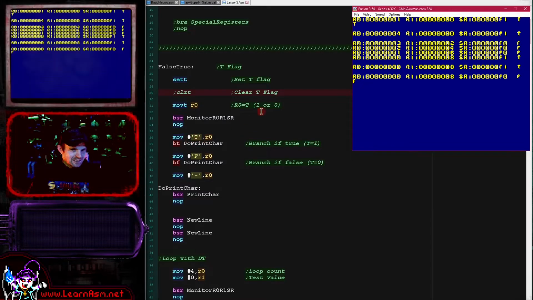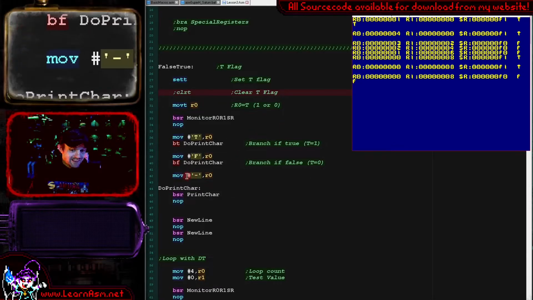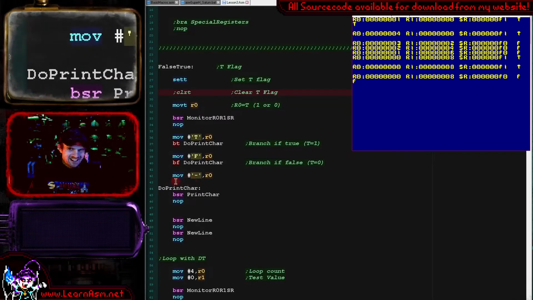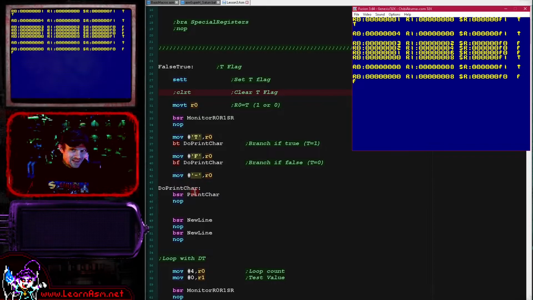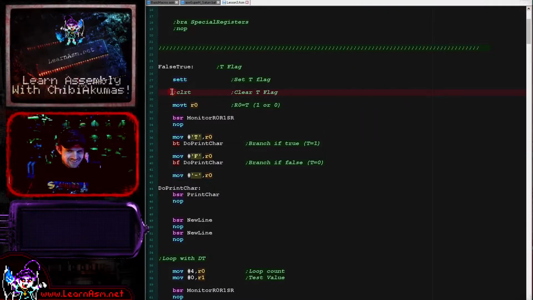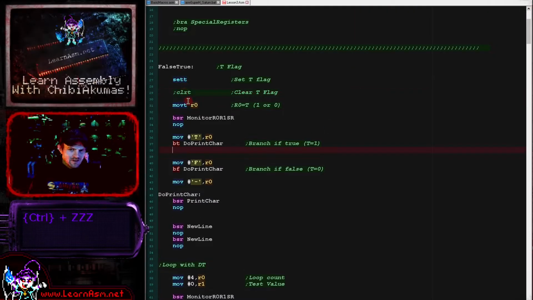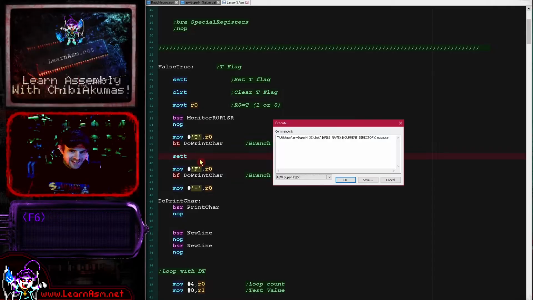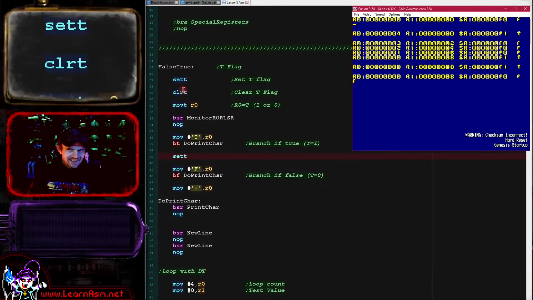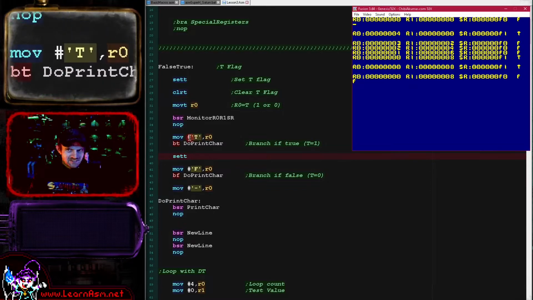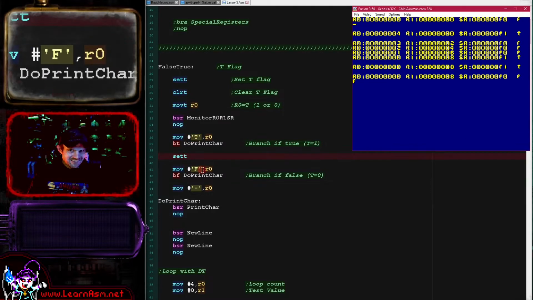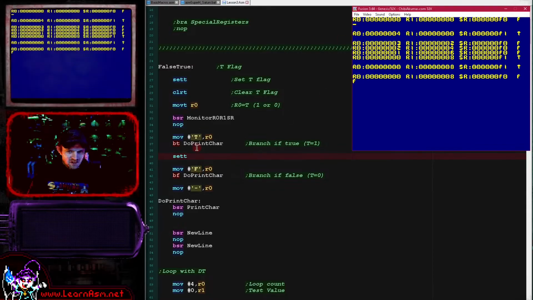So we are showing a T to the screen if it's true, and you saw before we were showing an F to the screen because only one of these will occur. Now we've got a third option here, which is going to load a minus to the R0 and show that to the screen. However, the T flag is either set or clear, so there's not actually any way for that to occur unless we set the T flag in between these two. If we run this again now, because we've cleared the T flag here, then this condition isn't true, but then we've set the T flag here, so this condition isn't true either, and so now we get that minus.